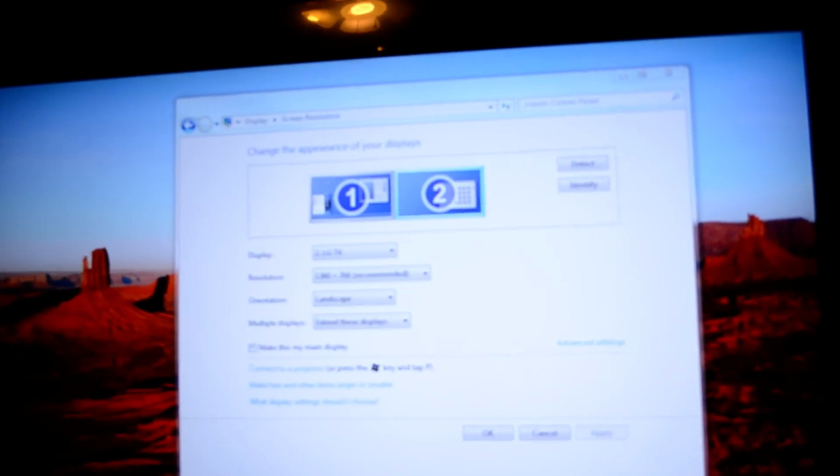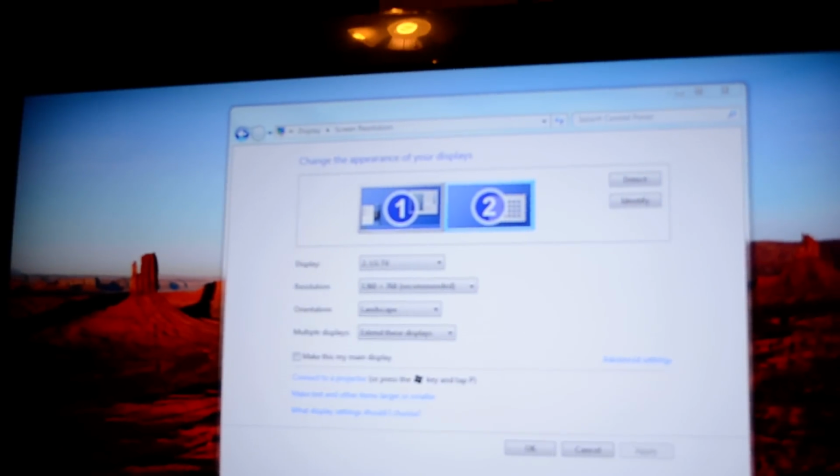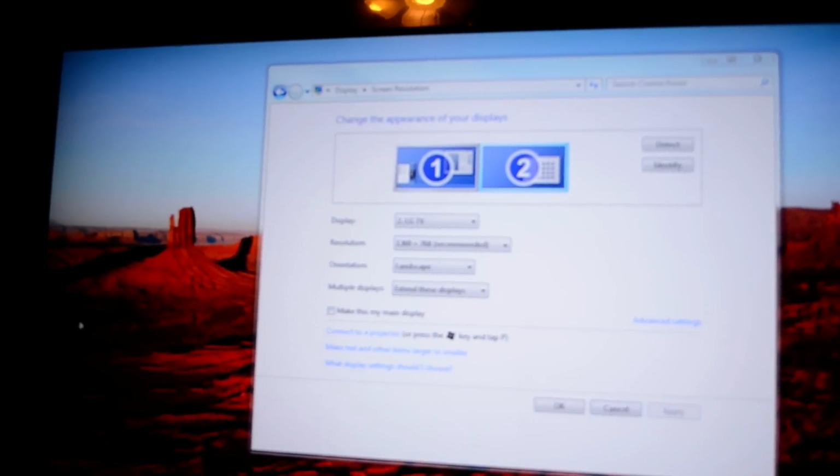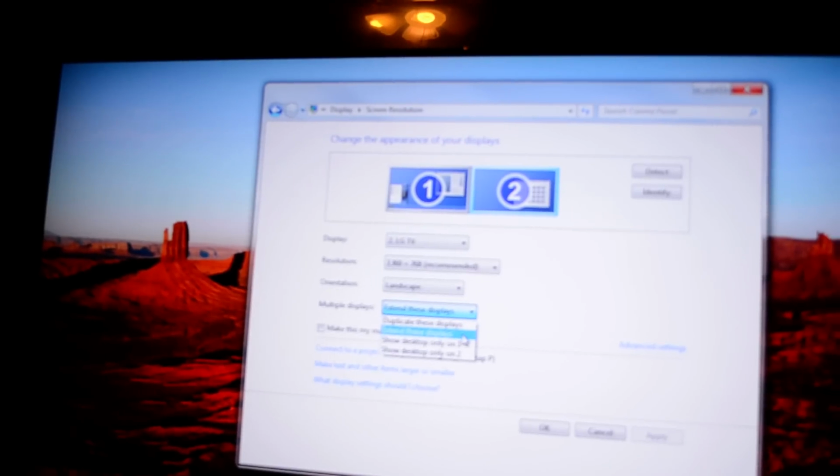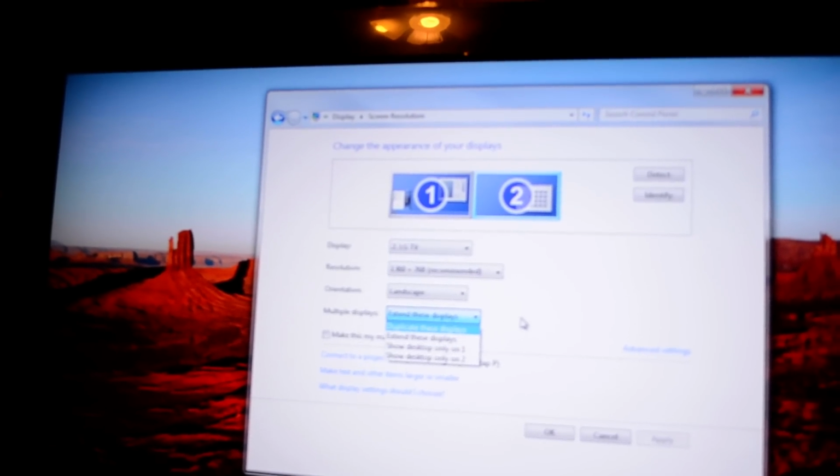And it's with a laptop. I don't know if all laptops are like that, but this one gives you that option to duplicate it or extend. So that's how I do it.